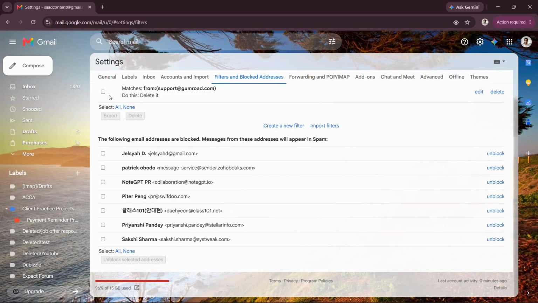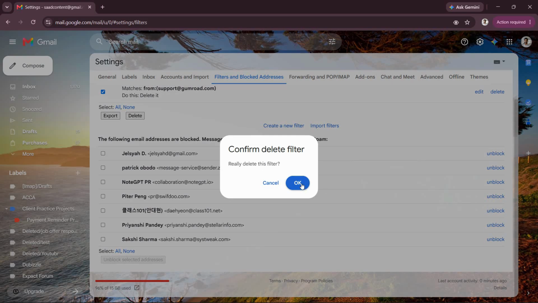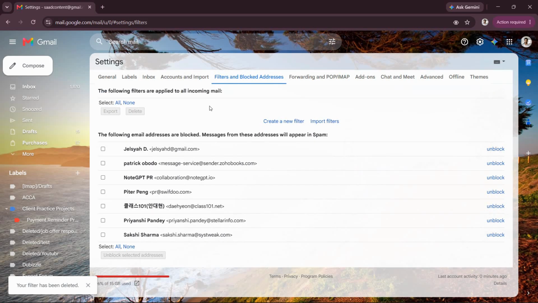And if there is some filter applied to it, for example, from this email, whenever the email is received, it says deleted. So you want to delete this filter as well. Click on the delete option next to it. So the filter will also be deleted. So that is how you can unblock an email address completely on Gmail.